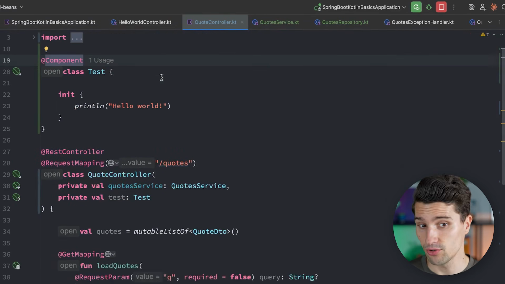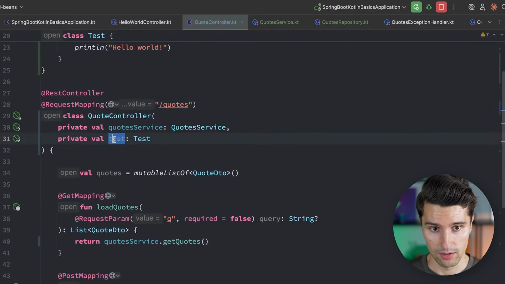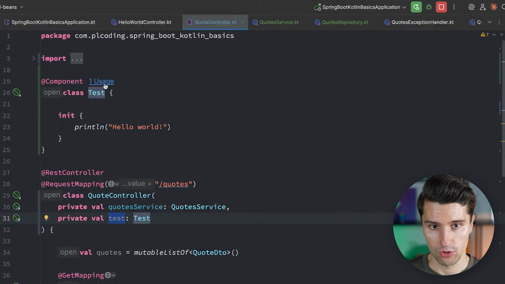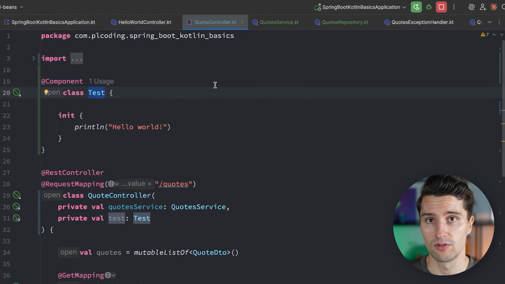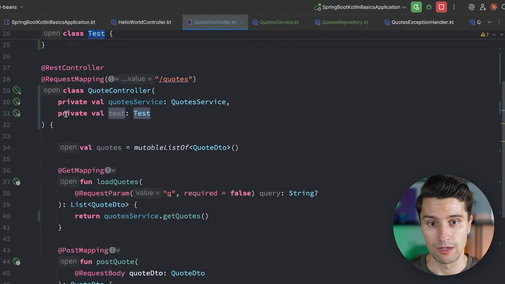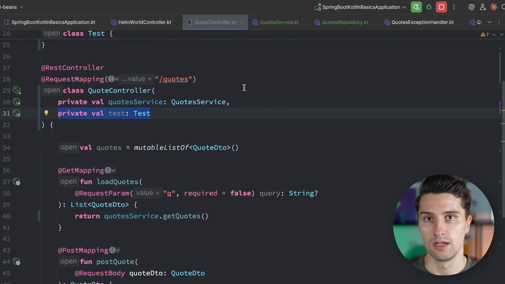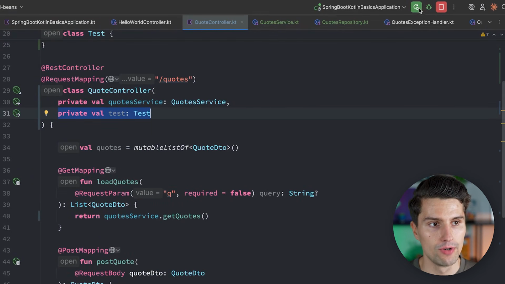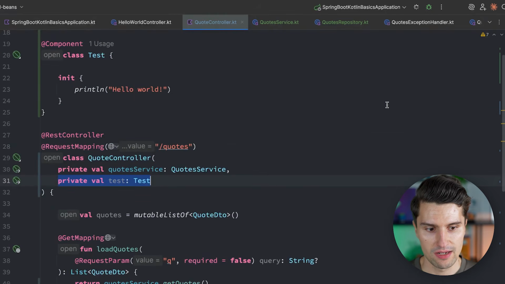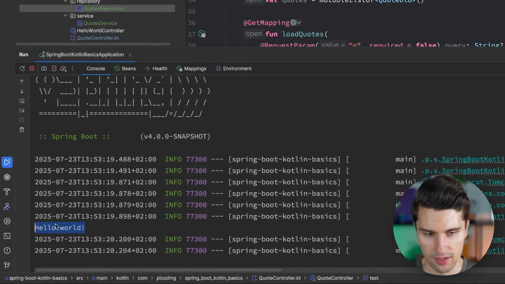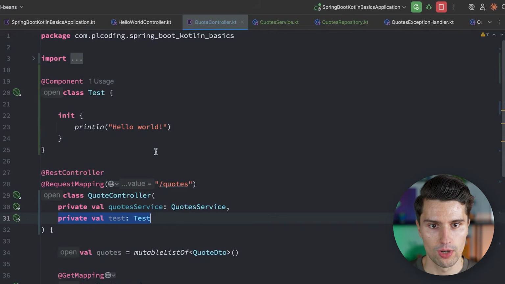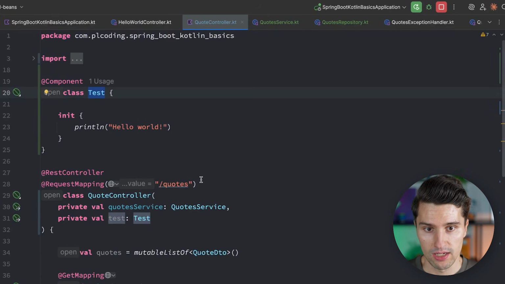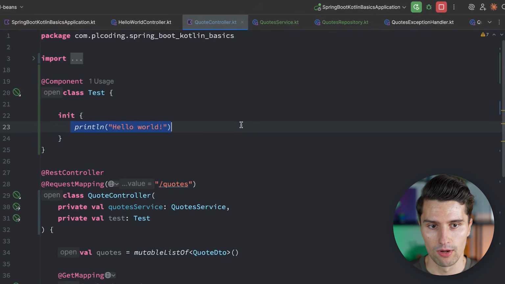Just this annotation, and you can see the moment we do this, here the red underline magically goes away, because by adding this component annotation, this will mark this class instance here as a bean. Spring Boot will automatically create it and therefore also be able to automatically auto-wire it and inject it here in any constructor where we need it. So if we now relaunch this, then what we should actually see in our logs is a hello world statement. Because even though we did not create the class instance ourselves, Spring Boot does that, and therefore the init block is called the moment the class instance is created, and we see our hello world print line.